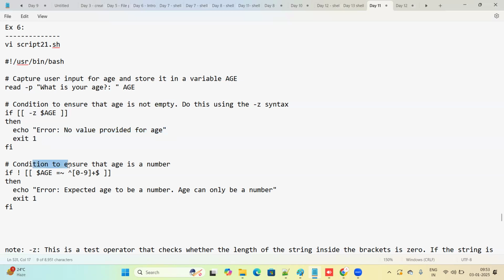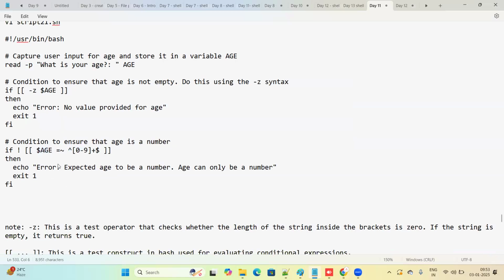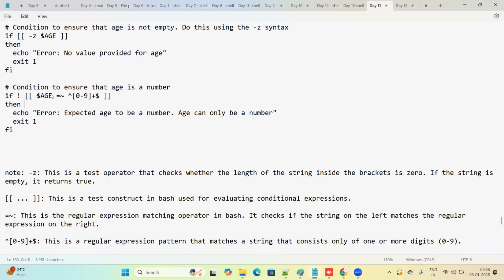Another condition we are writing here is to ensure that age is a number. Why? Because age should always be a number. If someone enters any character, that is not a valid one, right? So again, we are writing one more condition, like if age should not be here. You can see here, I have just explained what this particular condition says.